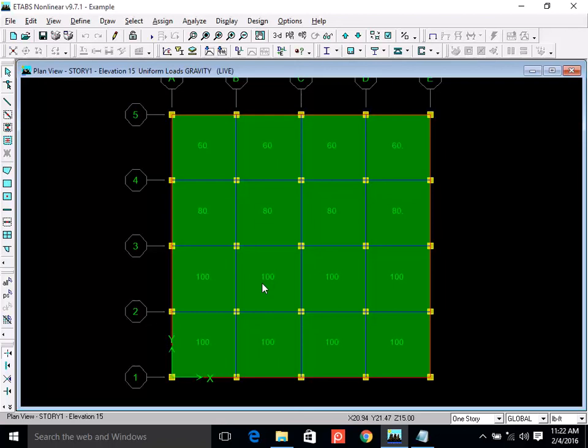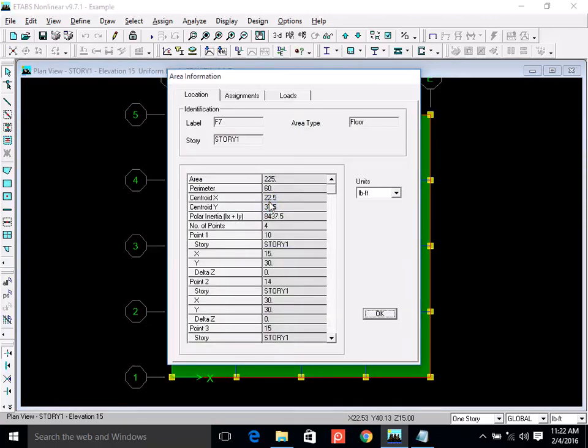Next option is, yes, there is another way you can see all the three loads, not on the panel, but you can get that information. Right click on your slab panel. When you right click on your slab panel, you have area information. It tells you what area is this. For example, this is 225 feet square area on which you have clicked.